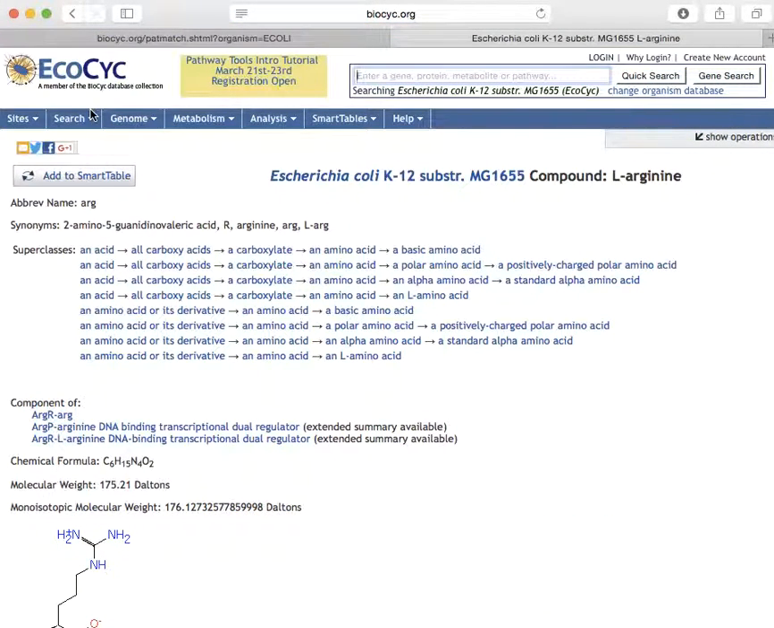We're now on the compound page for L-arginine, and the page tells us what database we're in and the primary name for the metabolite, and it lists synonyms. We include as many as we can so different people can find the compound by as many names as possible. The classification section lists the ontology classes under which the compound is classified. If we click on those classes, we'll see other compounds in the same class.